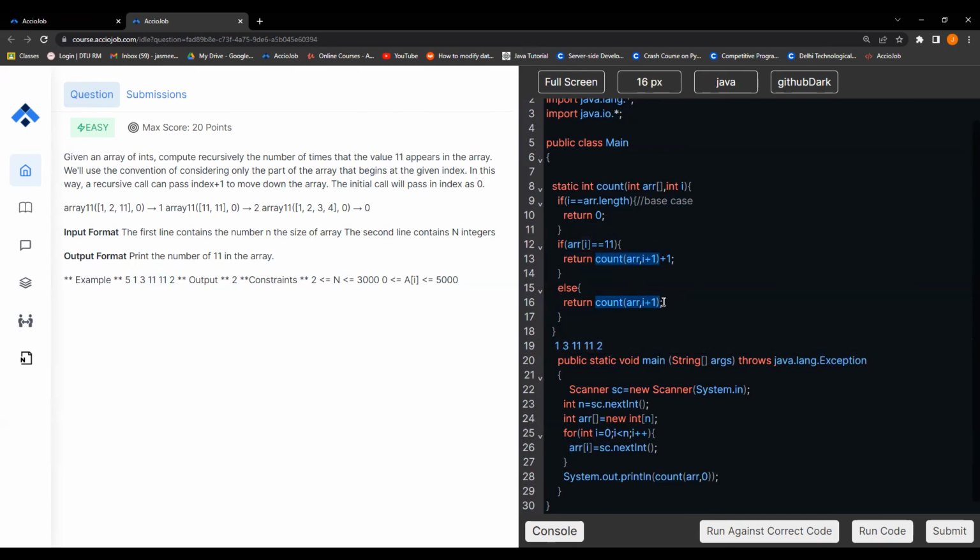Now why is it not adding 1 to it? It's only adding 1 to it when it finds a valid 11, that this element is a contributor to the total count we need to figure out. But if it's not that case, there is basically no need to count its contribution. So 1 is not 11, so we didn't count its contribution. That's why we are skipping this plus 1, right? We just made a recursive call.